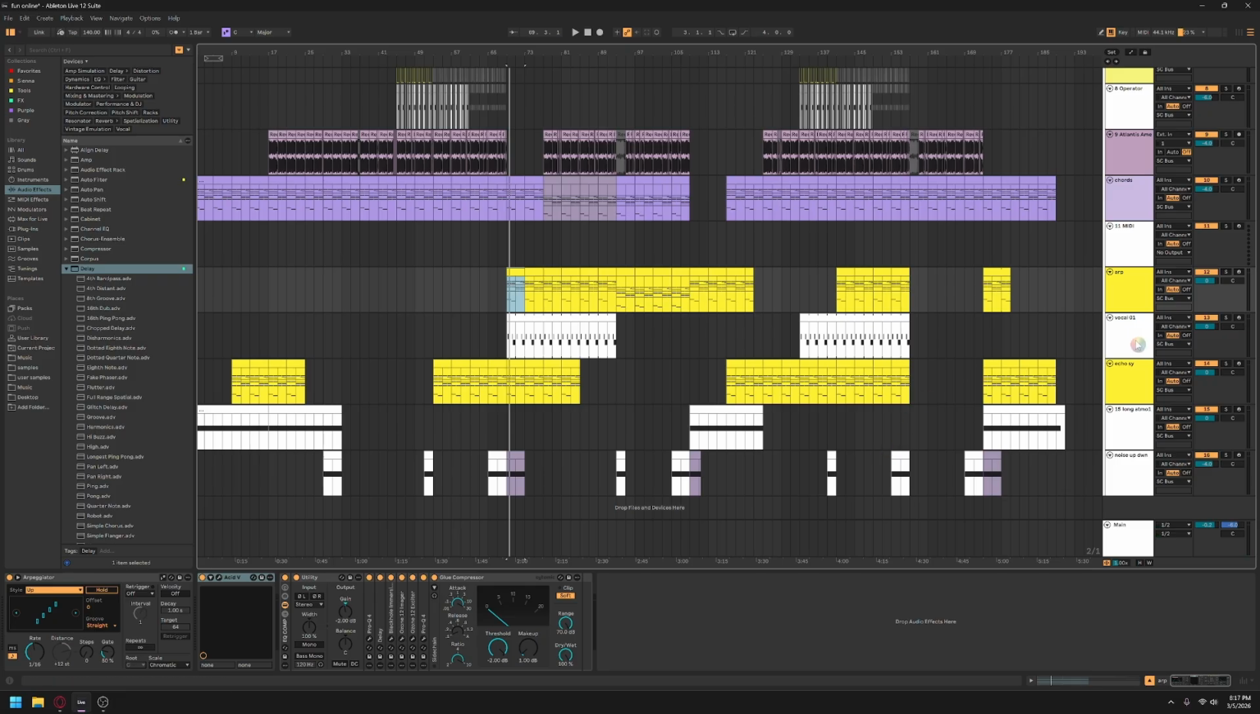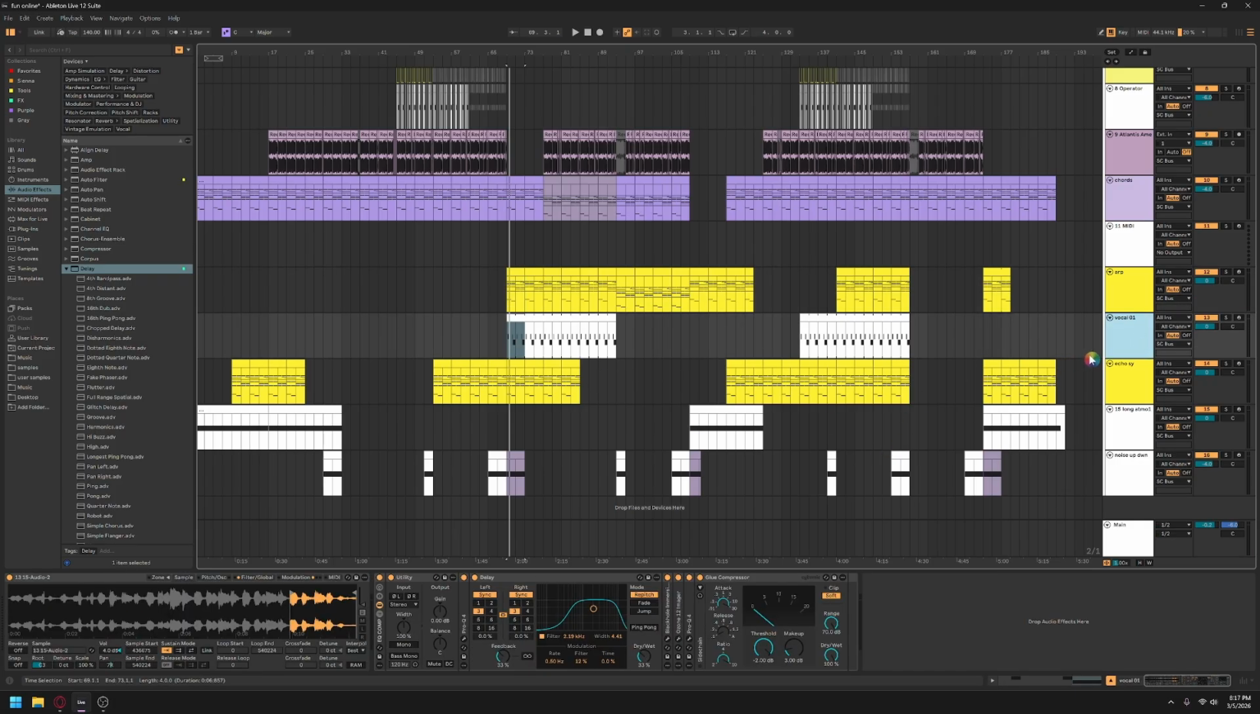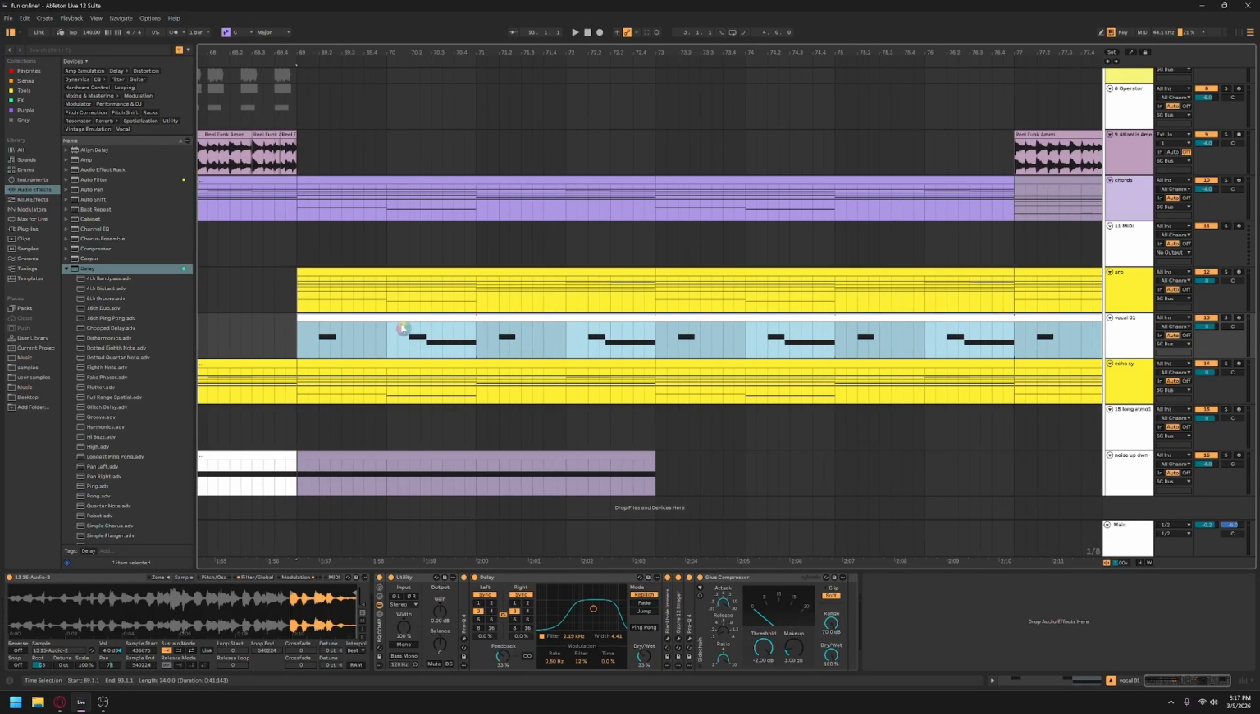Okay, but then we have a vocal sample here. Vocal sample playing just this 2-note pattern back and forth like this, here.